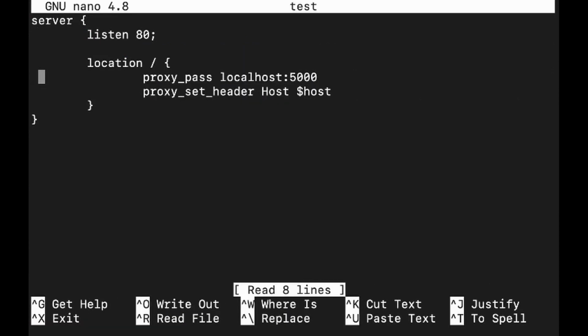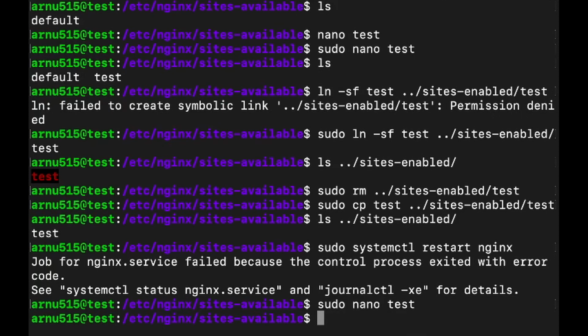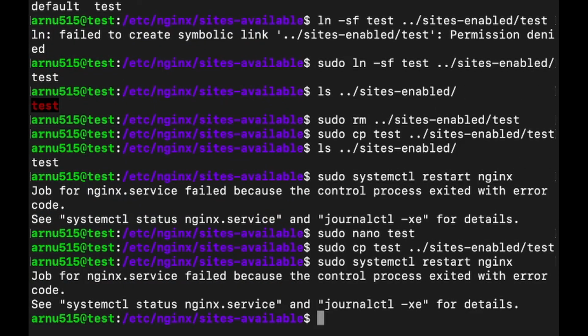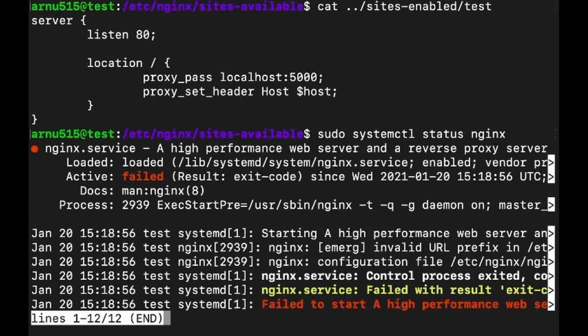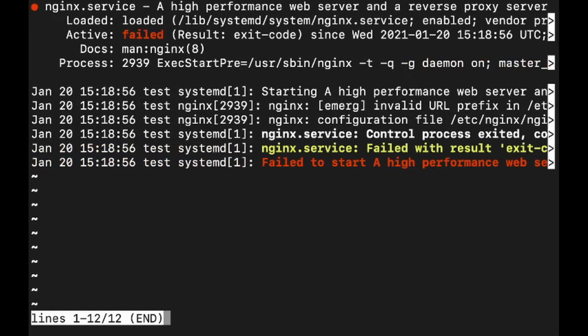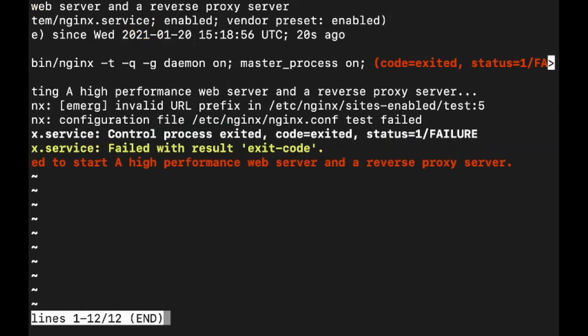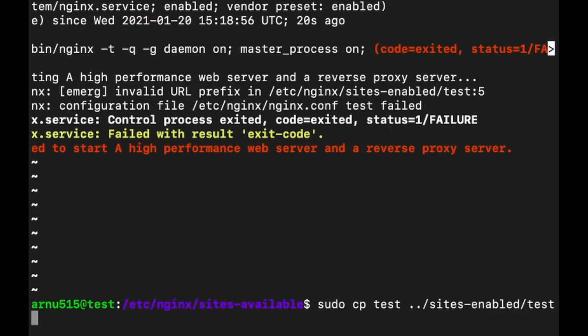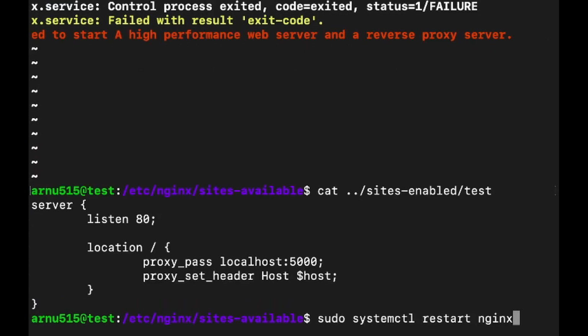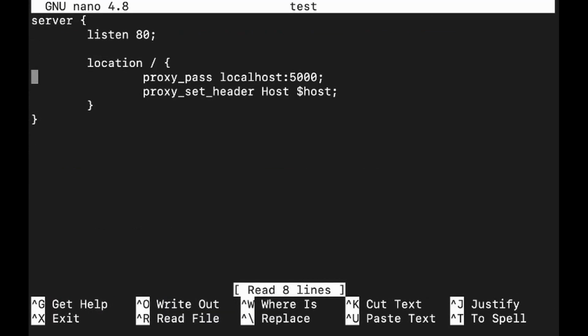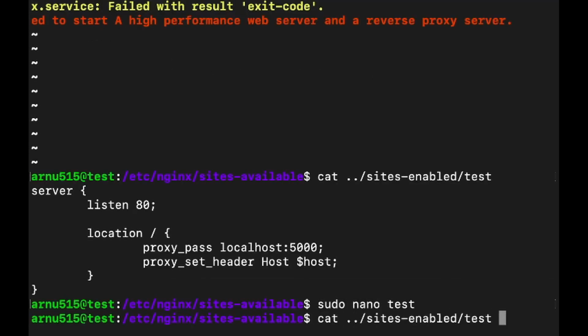Alright, so this is failing because first of all, we do not have any semicolons, which is required. So let's just save that, and then we have to copy this again. If we restart NGINX, oh, we have another failure, and you can see invalid URL prefix in /etc/nginx/sites-enabled, and this is happening because I actually forgot to put HTTP in this. So here where it says localhost 5000, I have to actually put http://, and Ctrl X Y enter, and this should hopefully work.